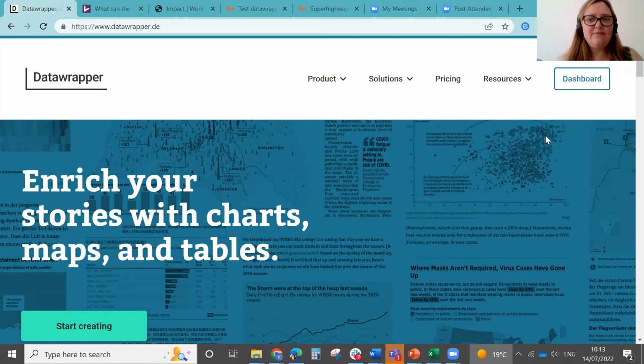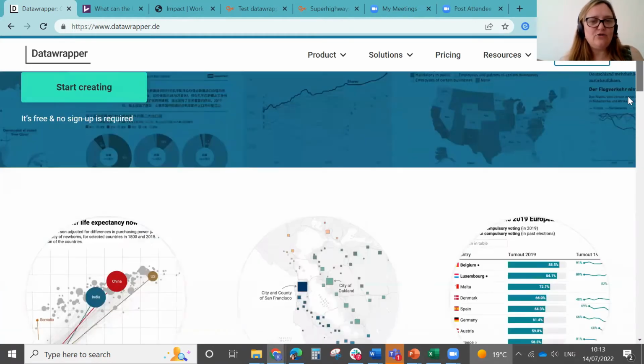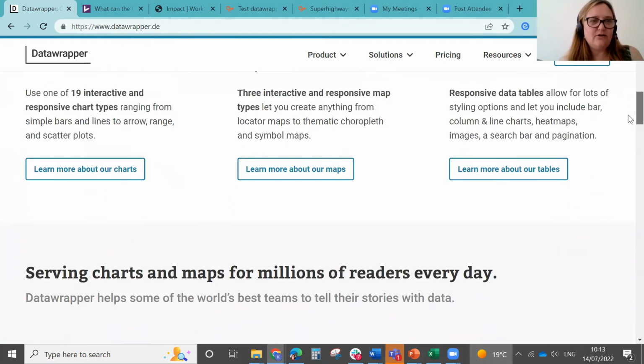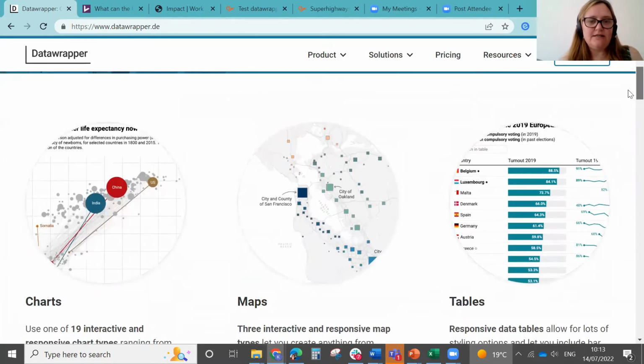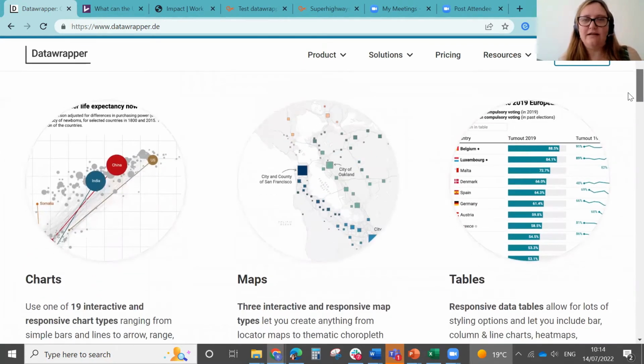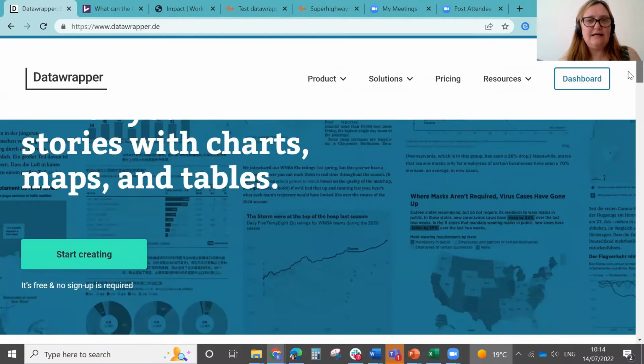Okay, so this is the Datawrapper website. I'll share the links so that you can go to it in a moment when we start the exercises. So I'll just quickly scroll down. There's lots of visualizations that you can use Datawrapper for. Today we're just looking at charts, but we do look at the mapping in the geo mapping training that we run, and there's also responsive data tables that you can use it for too.